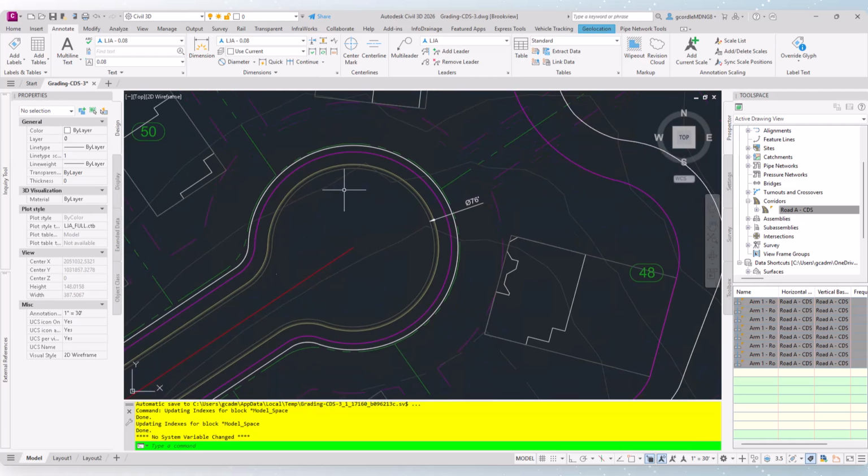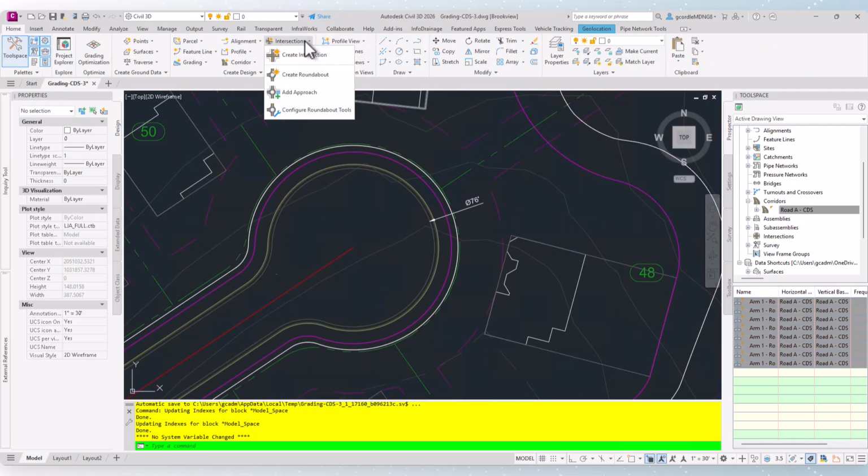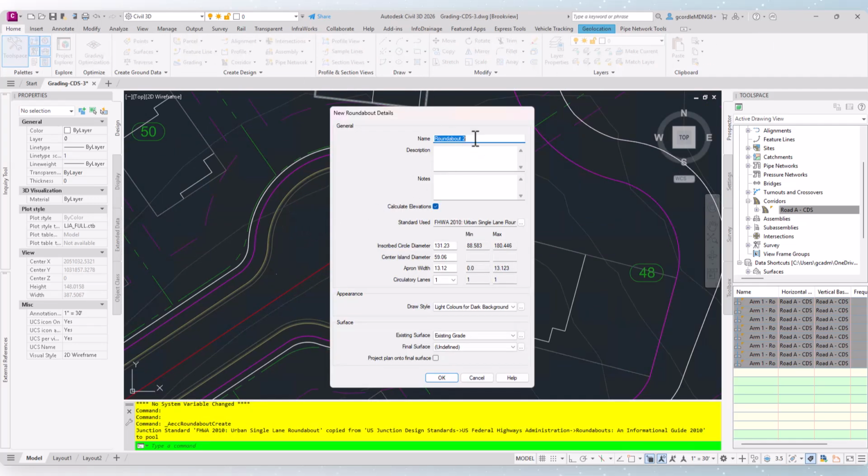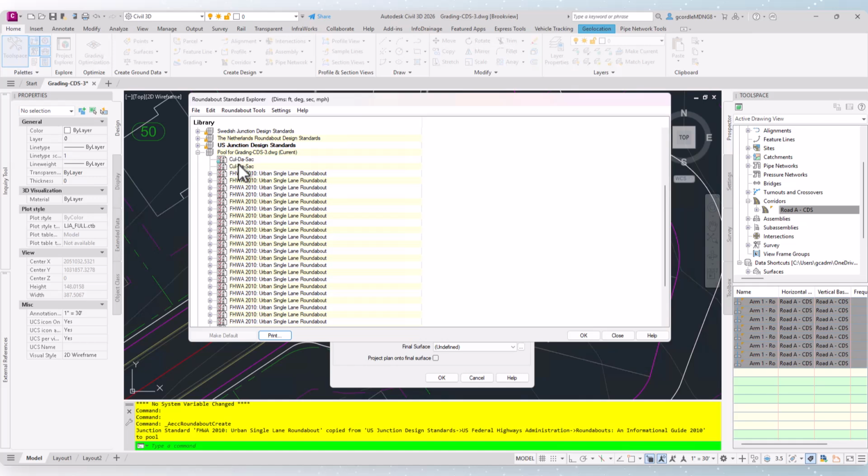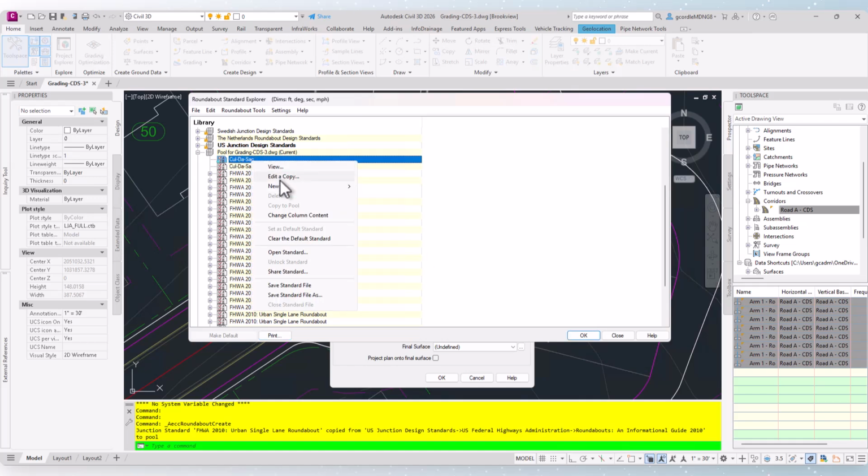But if I look up under Home, Intersection, and I go to Create Roundabout, there's going to be a dialog. I name it Road C cul-de-sac because this is Road C, and then the standards used. So if I come in and look at the standards used, this is what I'm using, this kind of cul-de-sac thing, and I'll share kind of how it's set up in a second. But I created a standard that is for a cul-de-sac.